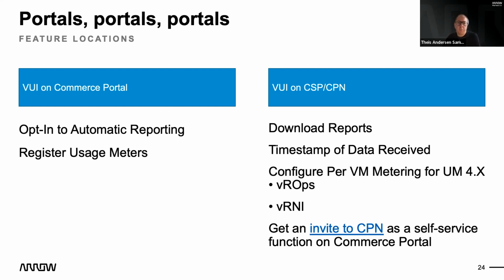Also, just entered into this Usage Insight is an invite to the Cloud Partner Navigator. So if you're still on the old portal, the Cloud Services Portal, then you should be able to go in there, go into the Commerce Portal, and request an invite into the Cloud Partner Navigator portal. And then you should have access to the data in there. There are a lot more features being introduced into Usage Insight when accessing it through the Cloud Partner Navigator.